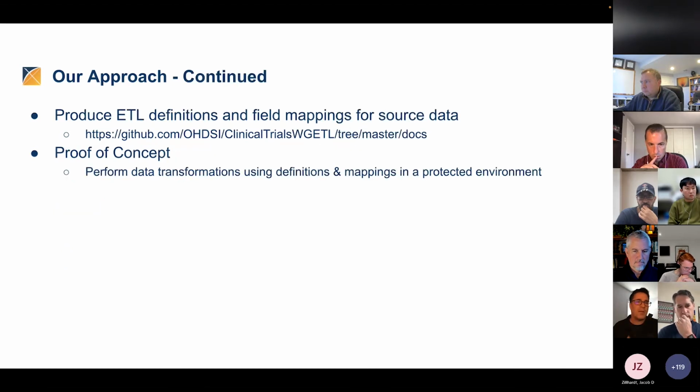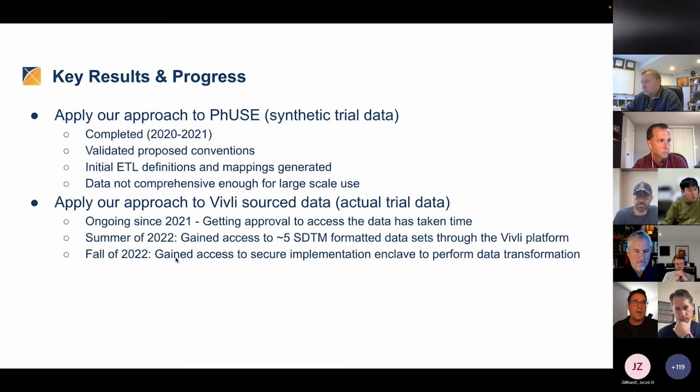Continuing with our approach then is to produce those transformation definitions and field mappings for the source data. And we have some of those already out there for review if anybody is interested, and we're continuing to work through those things. And then finally, perform a proof of concept. Now we've got the mappings, let's take some real data, transform it, and see how that goes. And so we're in the thick of that right now.